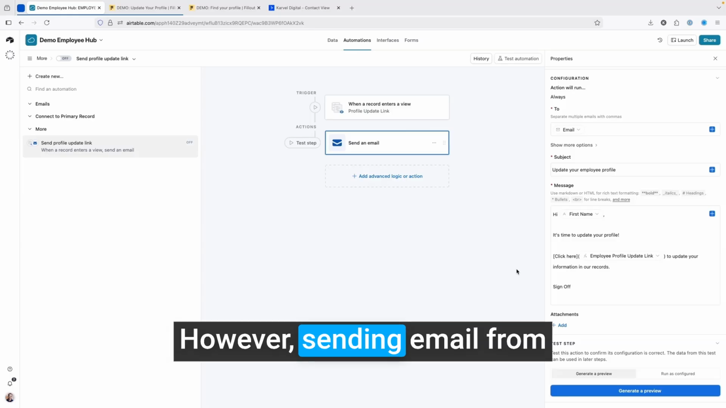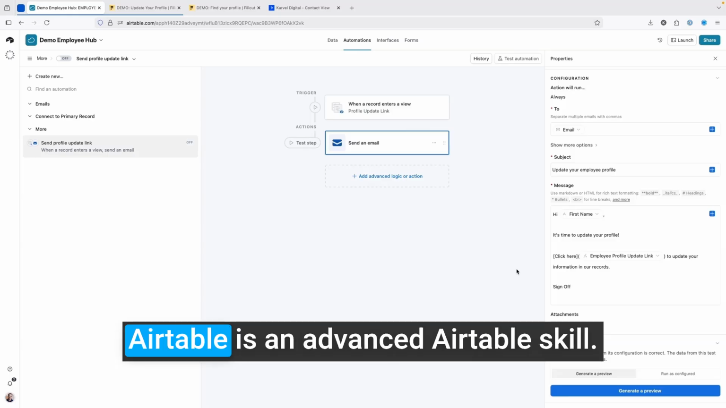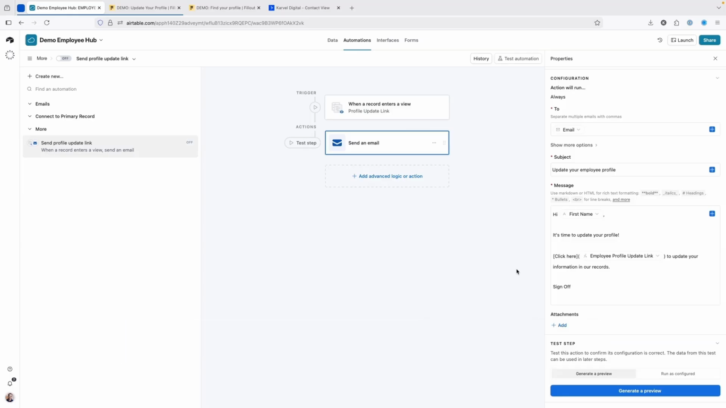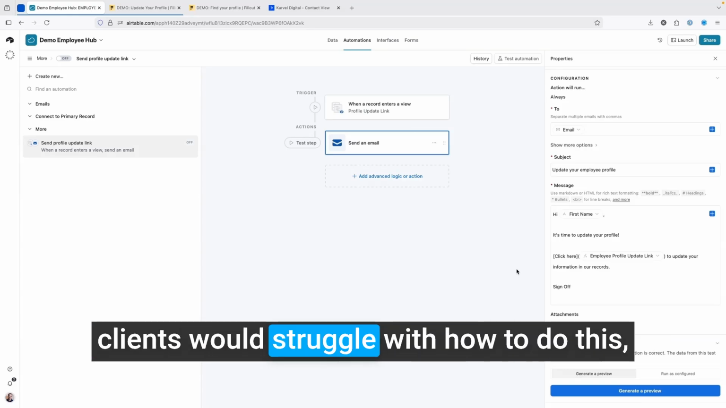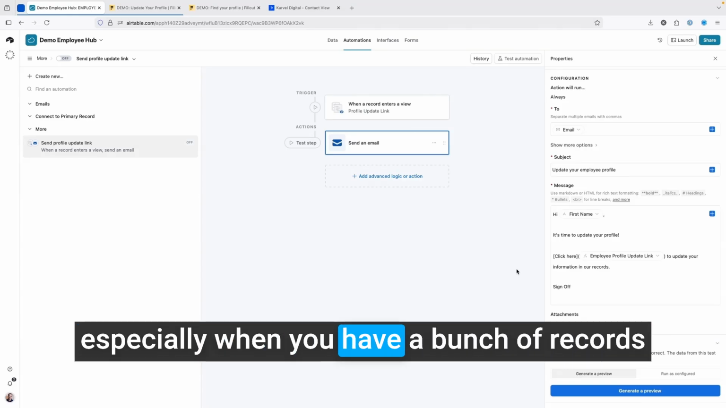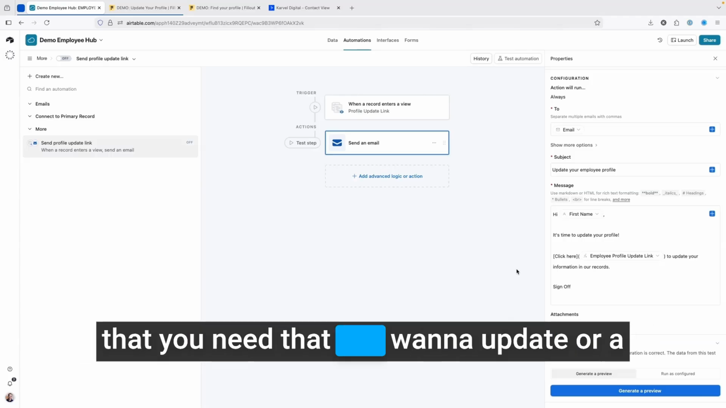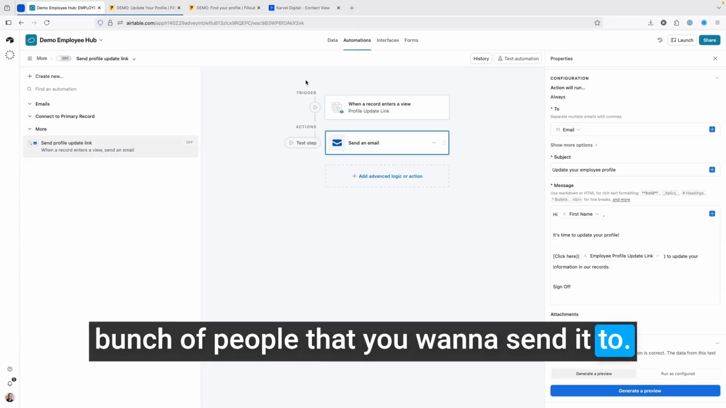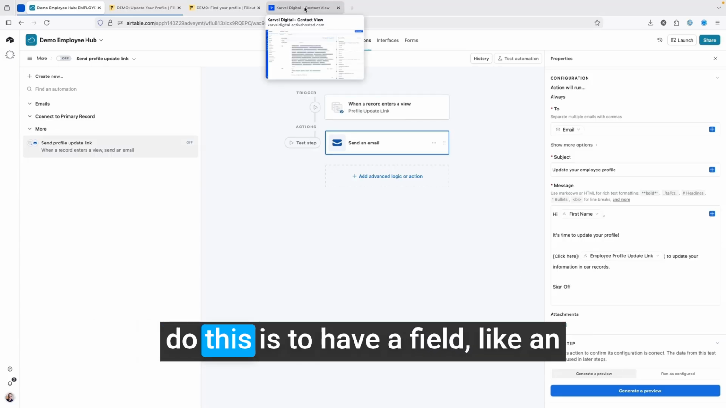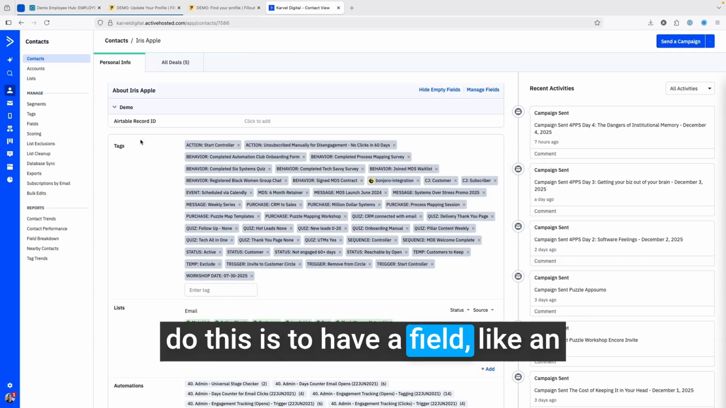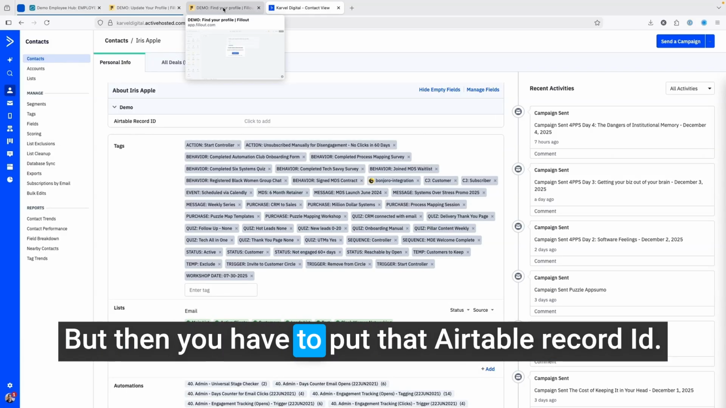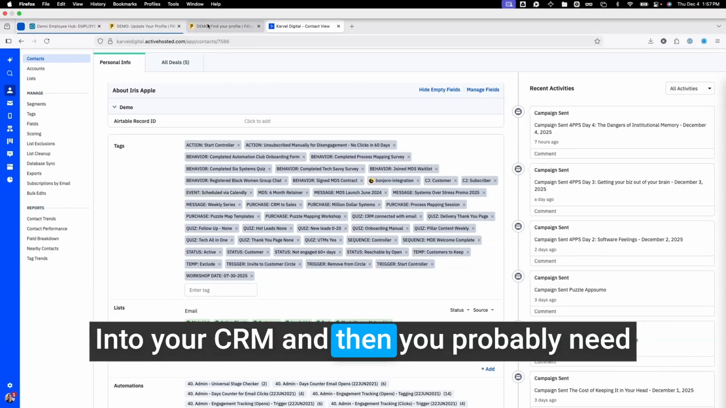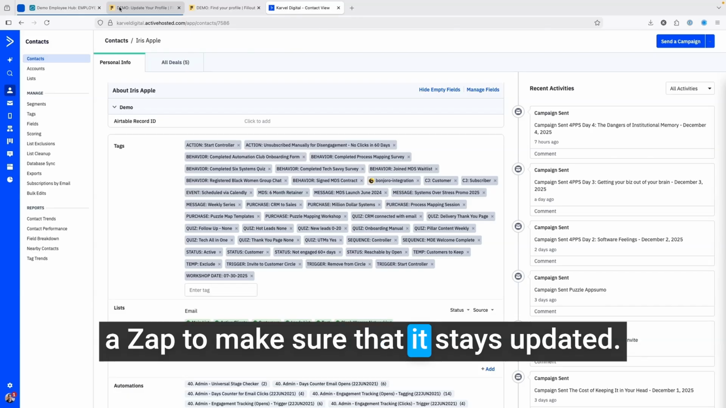However, sending email from Airtable is an advanced Airtable skill. A lot of my non-technical or lower tech clients would struggle with how to do this, especially when you have a bunch of records that you want to update or a bunch of people that you want to send it to. Another way you could potentially do this is to have an Airtable record ID field in your CRM. But then you have to put that record ID into your CRM, and then you probably need a Zap to make sure that it stays updated.